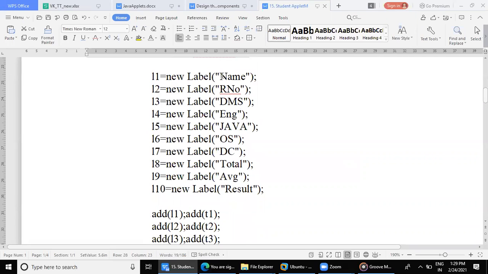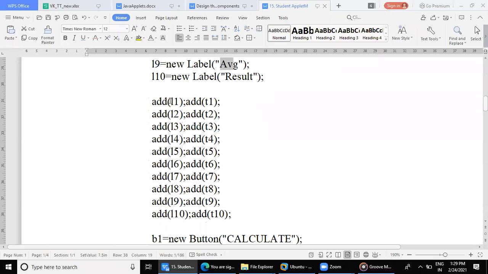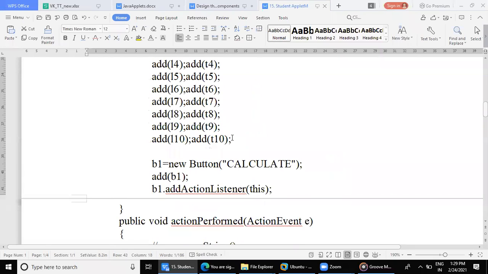Labels, we have taken like this: name, roll number, DMS, English, Java, OS, DC. 5 subjects. Then total, average, result, these are the outputs. Now we have added in sequence L1, T1, L2, T2 like that till 10. Easy? Length is big, but if you understand the concept, they are just the same thing. You have to go on writing.